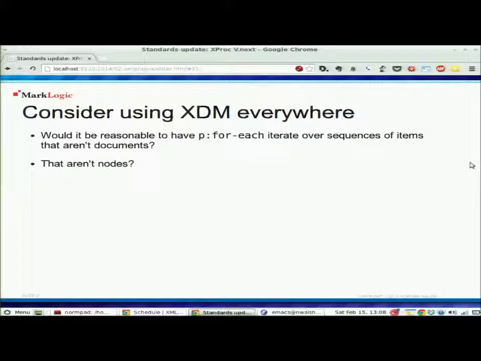Once you've decided that you don't care about XPath 1.0 anymore and you're going to have XDM so that you've got a consistent data model, then you can ask questions like, should the for-each step, which currently operates on a sequence of documents, be able to operate over nodes that aren't documents? Should you be able to pass it element children and operate on them? What about things that aren't nodes? Should you be able to do a p:for-each step that sums a sequence of integers or something? I think that's worth considering, although by no means obviously the right thing to do.